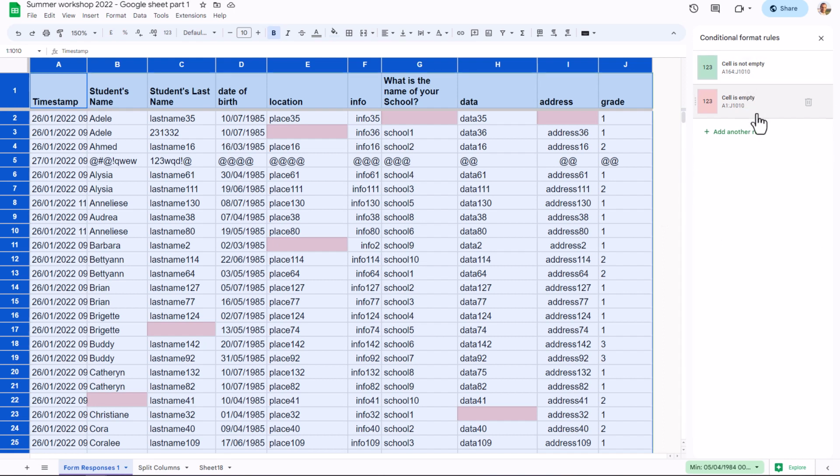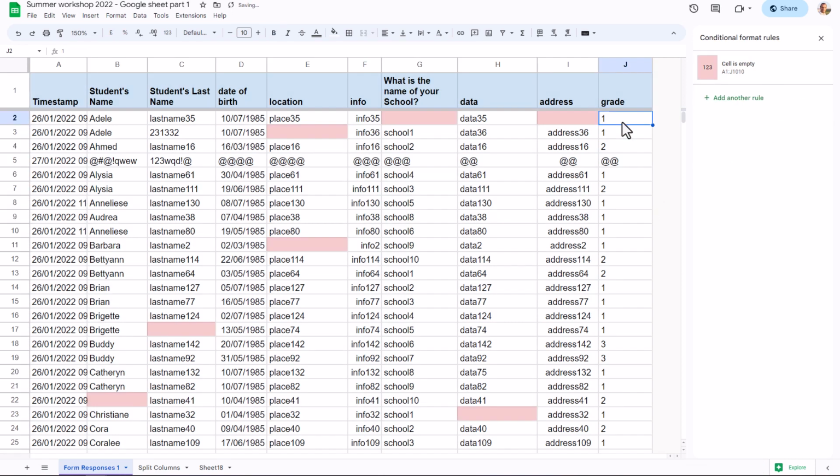Here on the right side, we can see the list of all the conditional formatting rules that are active at the range. If I now fill one of those cells, you will see the rule will take care of the formatting.